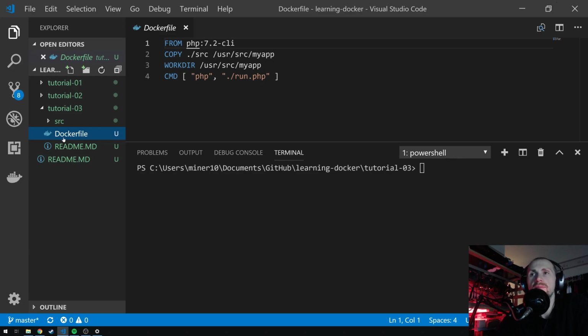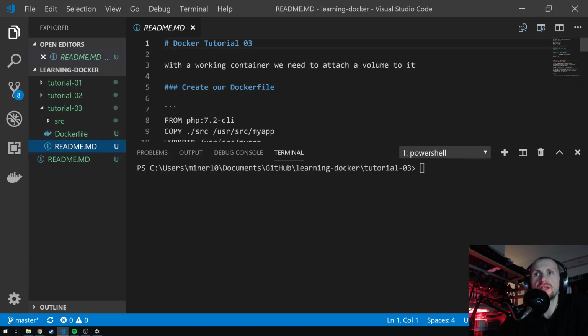So let's start by looking at what we've created in our Docker file. We're creating a Docker image based off the PHP 7.2 CLI image that's already out. We're going to be copying ./source to /usr/source/myapp, and then we're going to set the working directory as that same directory, and then finally we're going to run the command run.php. Now, you probably realize at this point, if you know anything about Docker, that this is not going to attach a volume to a Docker container. I just wanted to use this as a starting point to get things going.